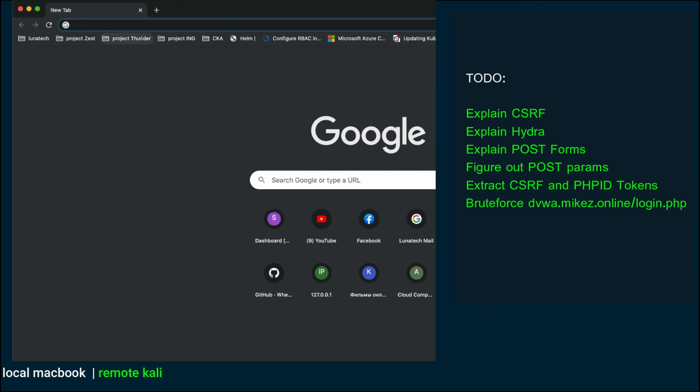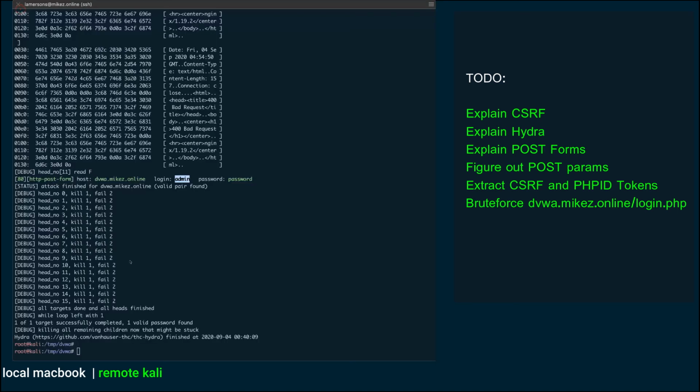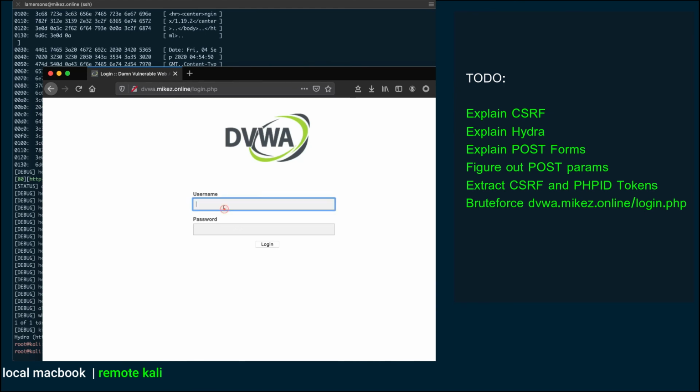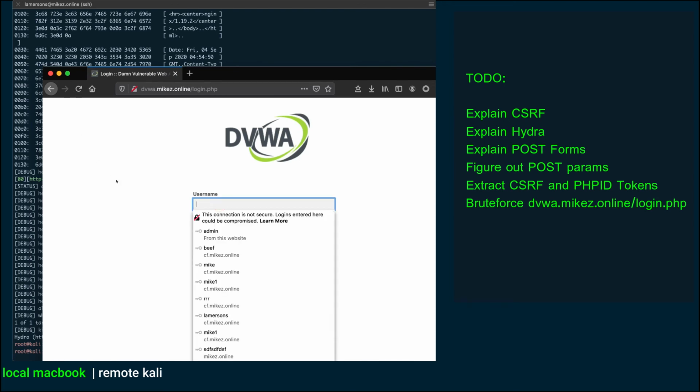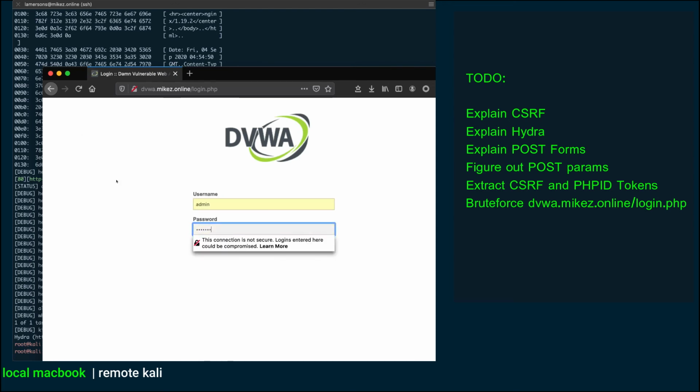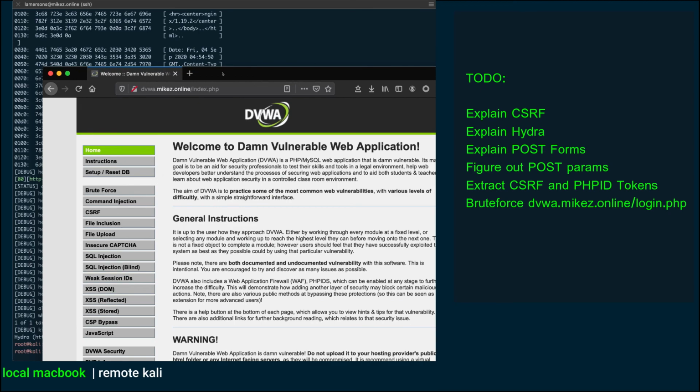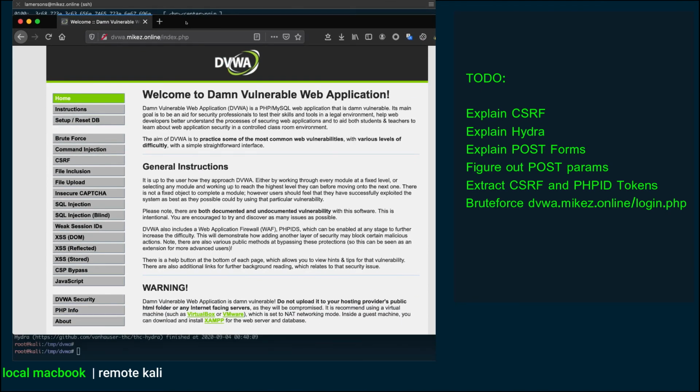Let's try it. Admin, password. See what happened. The browser was on for so long, so we just have to do the refresh and re-update the token. Password. Here you go. That's how you do it.